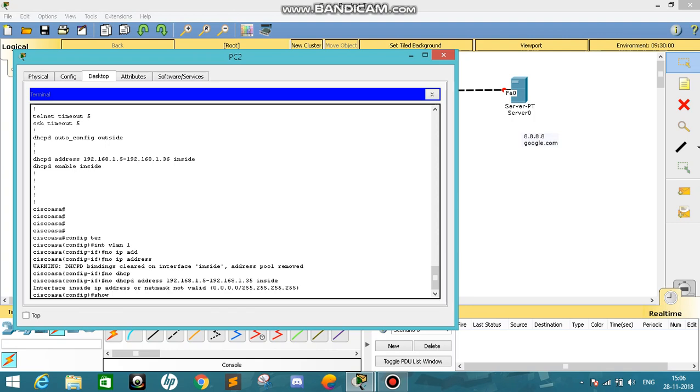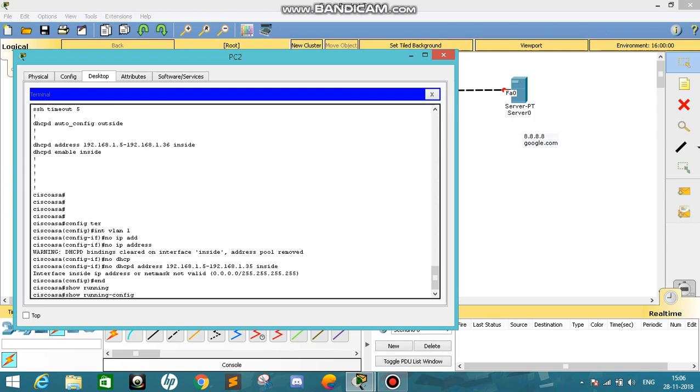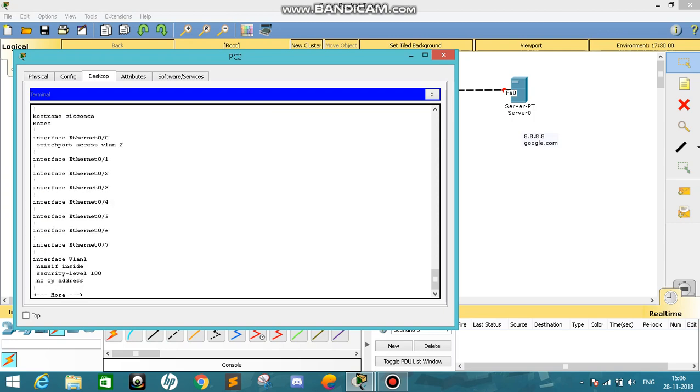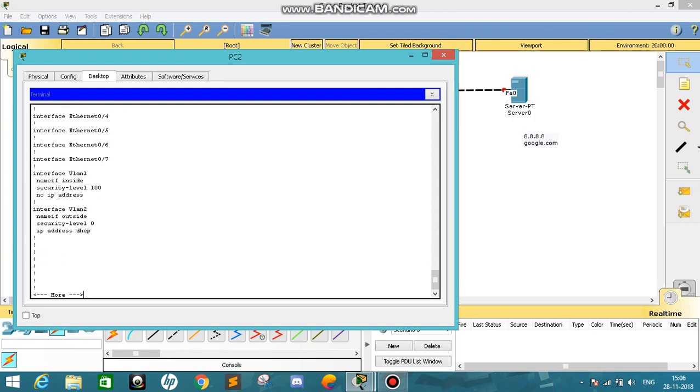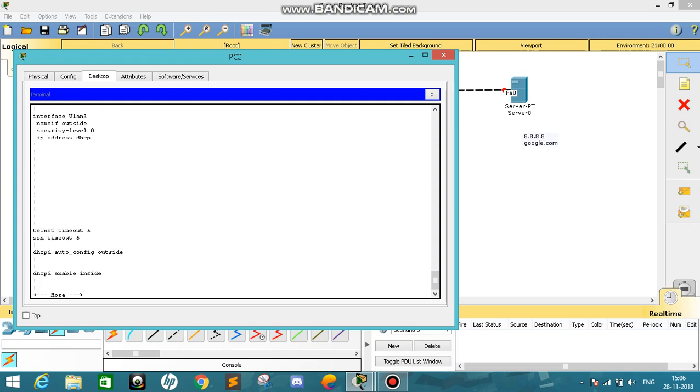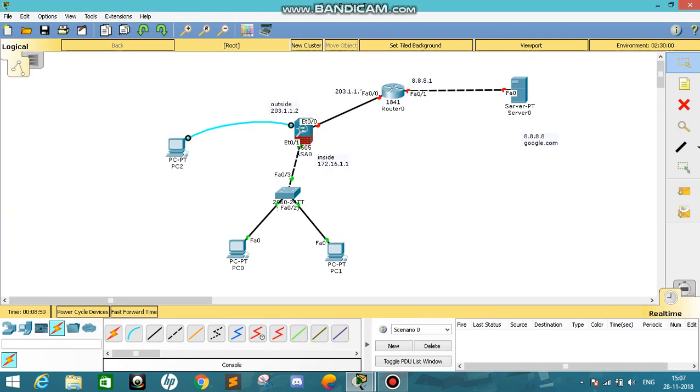So again, as you can see, the IP address is removed and DHCP is also removed. Now we will assign the IPs which we want. We have selected the IP 172.16.1.1, so we'll assign that one.